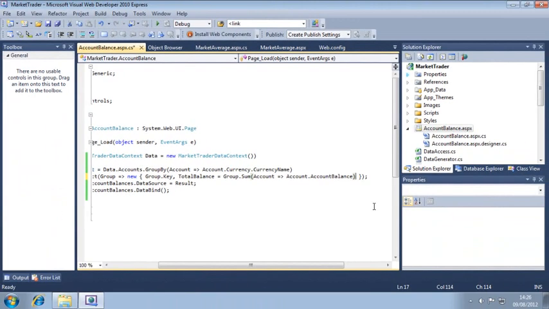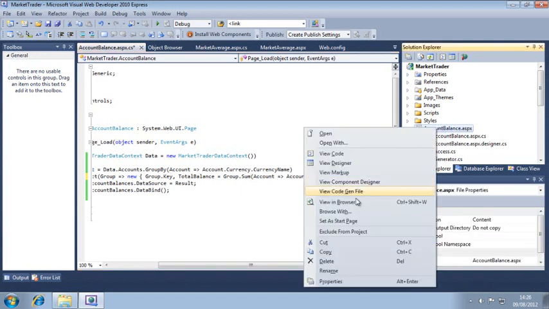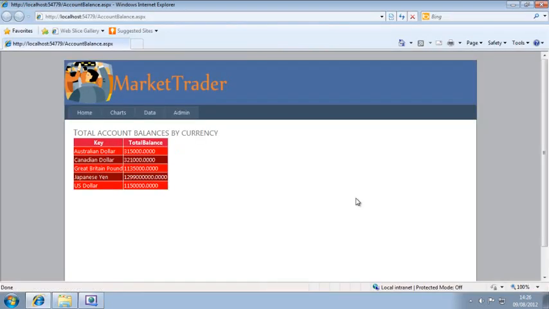Now let's test your code. View accountbalance.aspx in your web browser. Your database query is executed, and the total account balances are displayed for each currency. Notice that the summed column is named TotalBalance, as specified in your code.